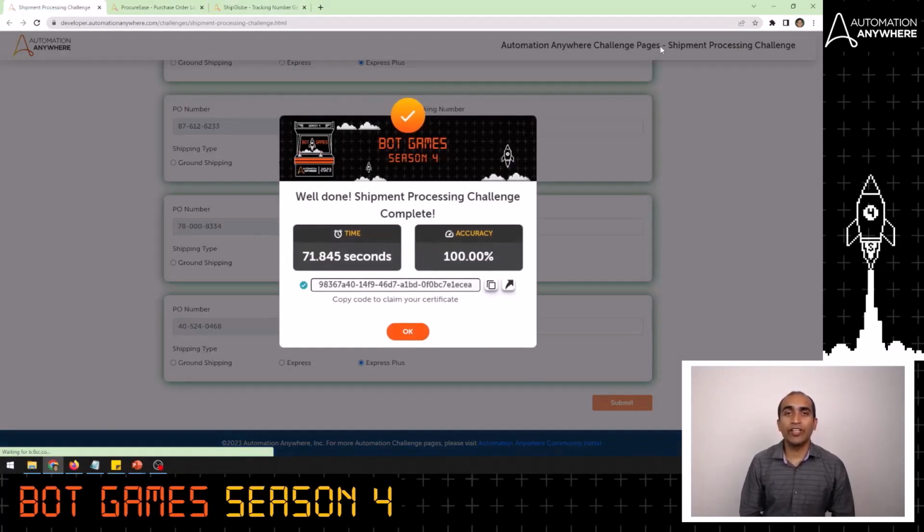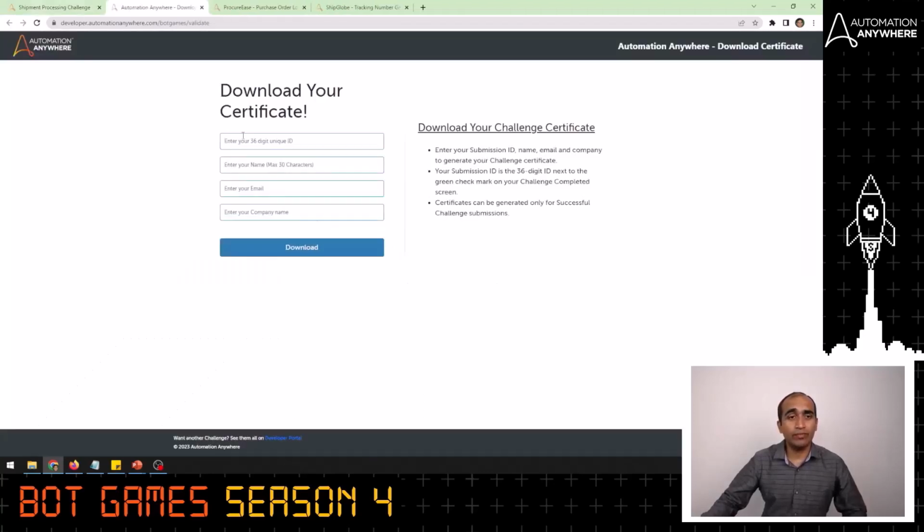As you can see here, the automation execution is complete and the accuracy is 100%. Now that we have completed the execution, let's take a look at how to download the certificate. I'll click on this copy button and then click on this arrow mark and paste this unique ID which I have received. I'll enter my name here.